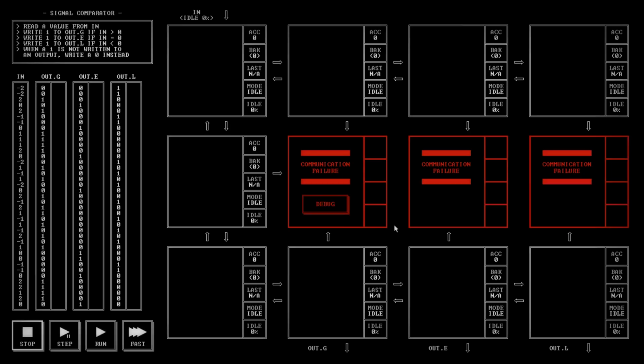Alright, so this is the signal comparator challenge. Read a value from in, write 1 to out.g if it's greater than 0, write 1 to out.e if it's equal to 0, and write 1 to out.l if it's less than 0. When a 1 is not written to an output, write a 0 instead. So here is how we will accomplish this one.